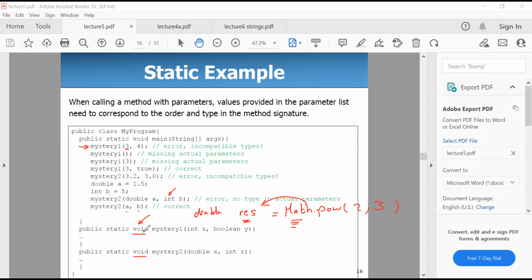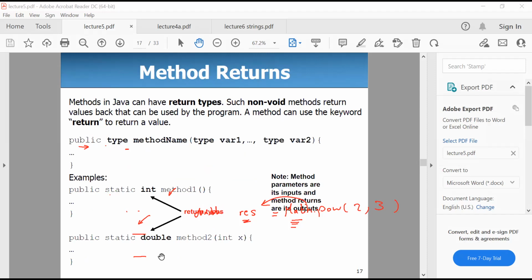But here with a void, you are not returning anything. We want to know how we can return something from a method. By replacing the void with a data type that you expect to return from your method. So you do that where? Here. Is it clear to you? Okay, good.